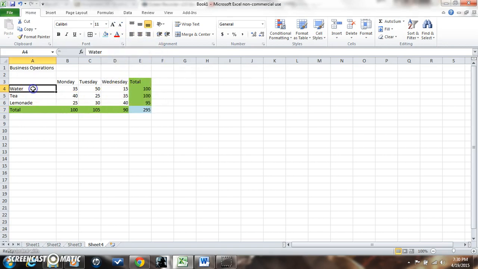And then just to make the headings stand out a little more, I'll go ahead and do the same thing again. I'm going to highlight them and then hold down the control key and go across the top, and then I'm going to click bold, and that will also help those stand out a little bit more.